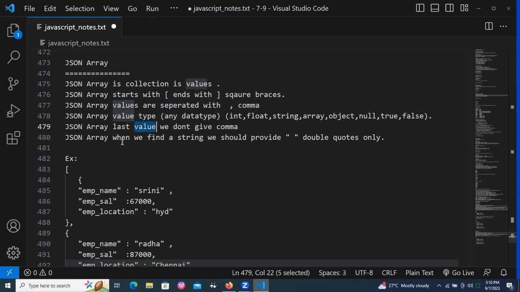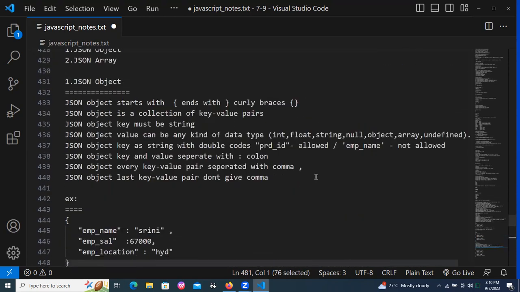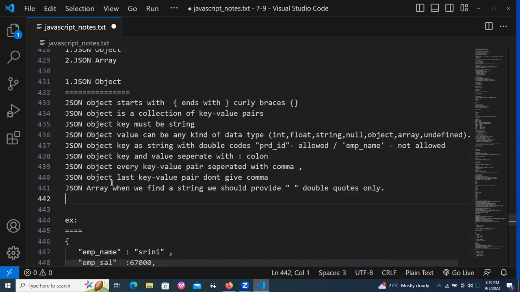And one more thing, in a JSON array, when we find a string, we should provide double quotes only. Can we write this point for objects also? Yeah, we can write this point for objects also. Let me write the same point for objects. In a JSON object, when we find a string, we should provide double quotes only. We should provide double quotes, definitely.